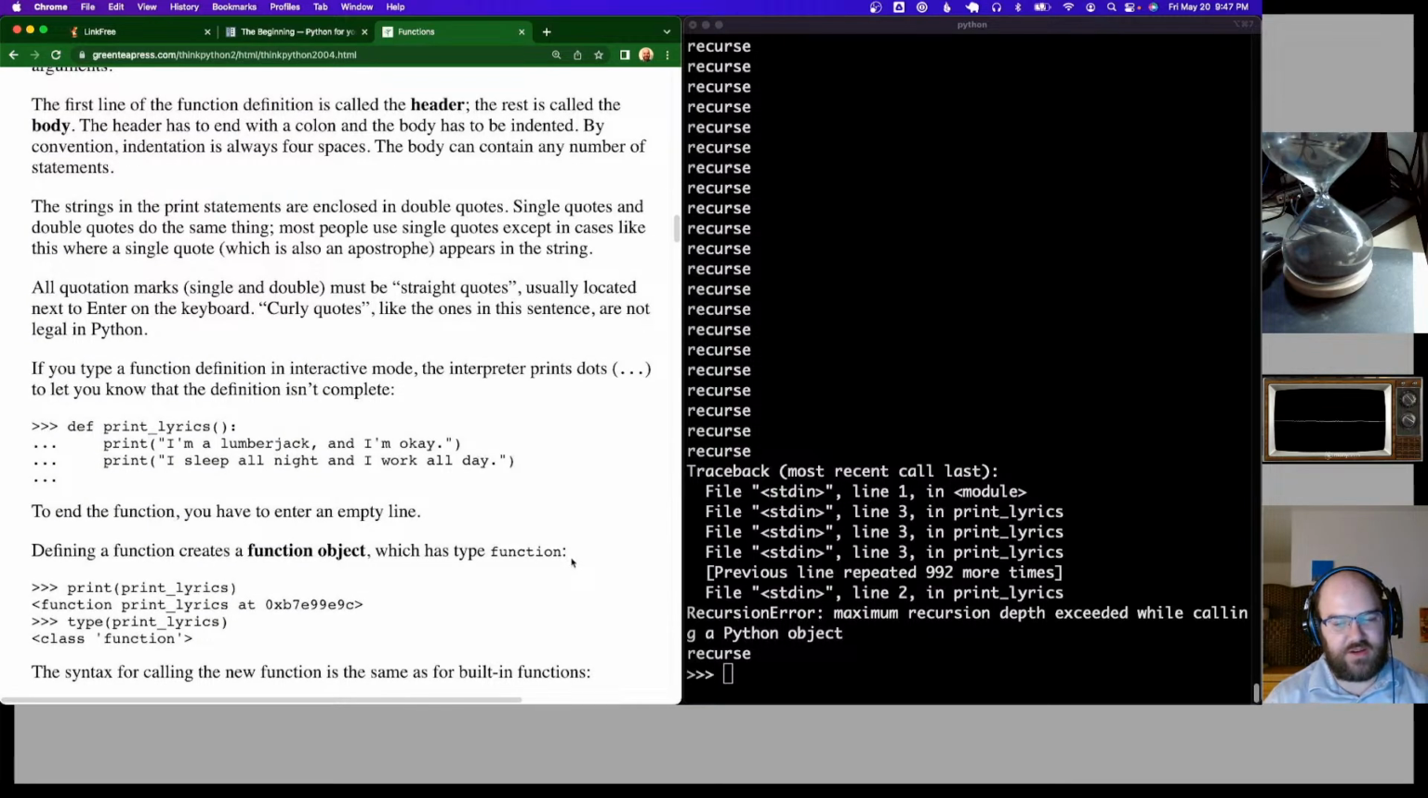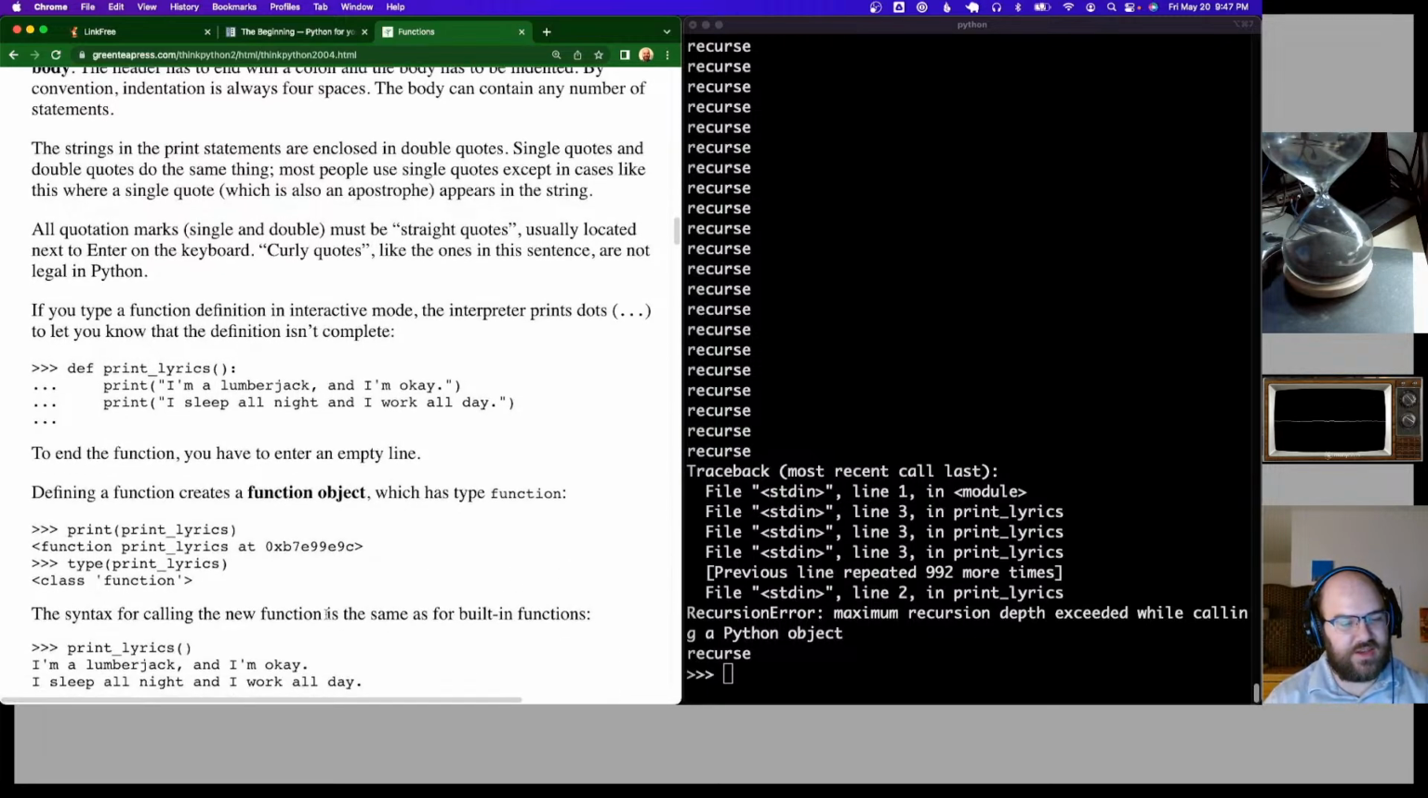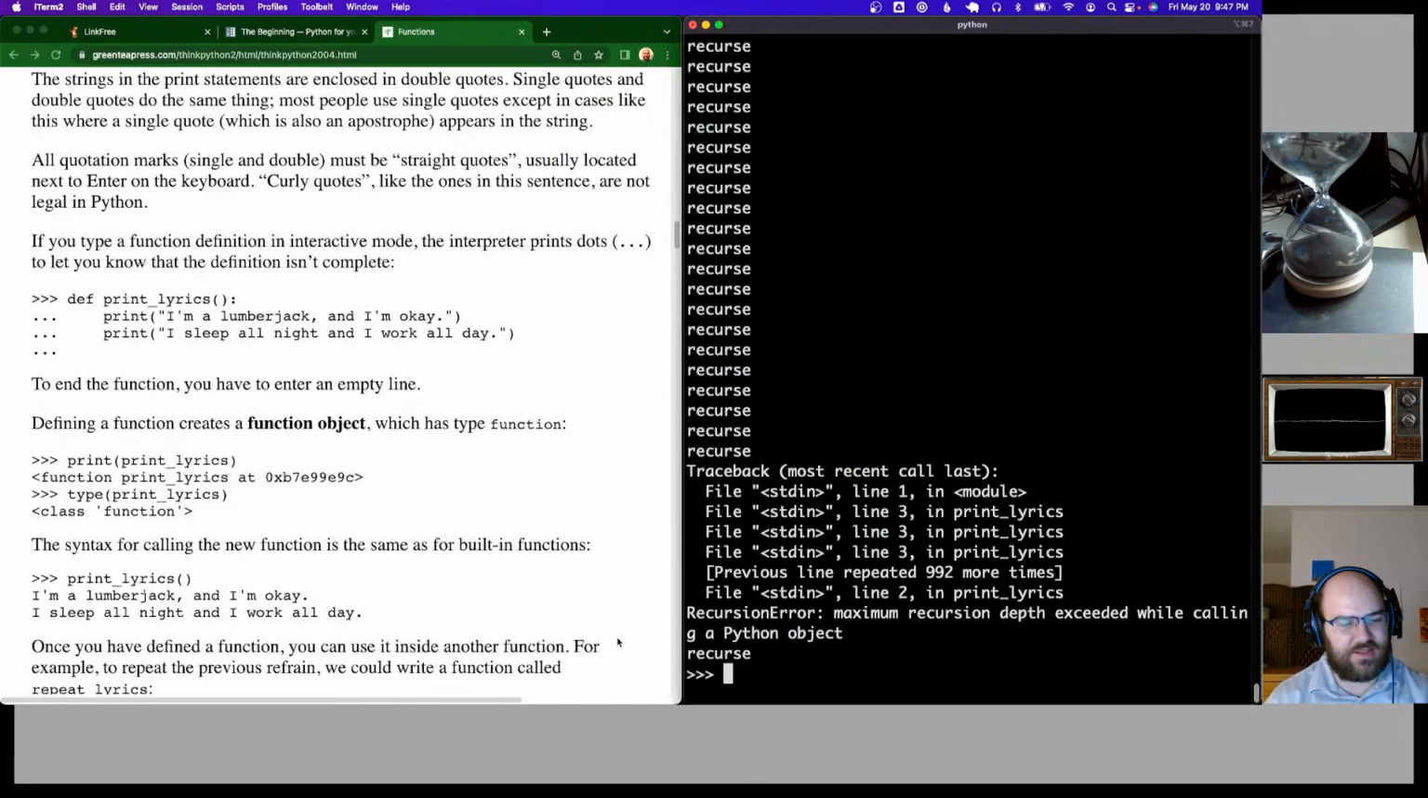I don't know if you can configure the Python runtime in that way. The syntax for calling new functions is the same as for built-in functions. Print lyrics, yeah, we did that.